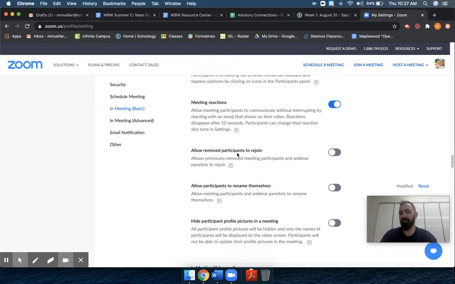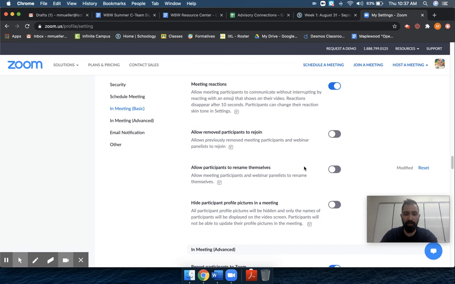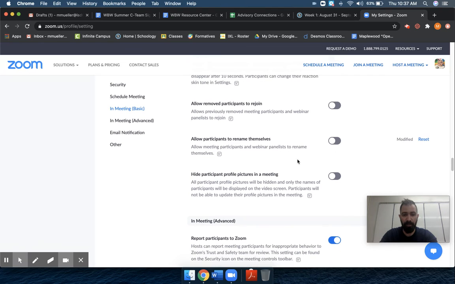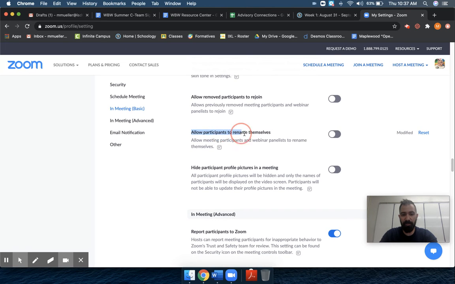I also have allowed removed participants to rejoin unmarked. If there's somebody who jumps in there and is just continually trying to jump back in, and cause problems, I had that in my spring trimester. You can allow them to not rejoin from the same account, and then you can talk to them directly later if it's a student. If it's just a random person that somehow got the link, then good, shouldn't be there anyway.